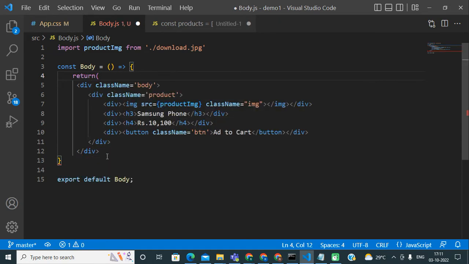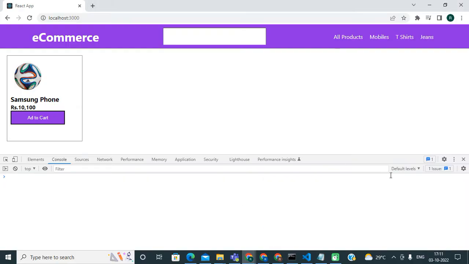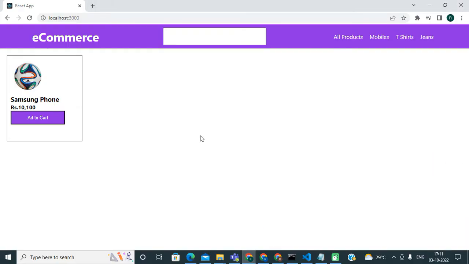So basically we have to return our JSX. Okay friends, so you can see this is how our normal product is coming. I have just created a normal dummy design here.